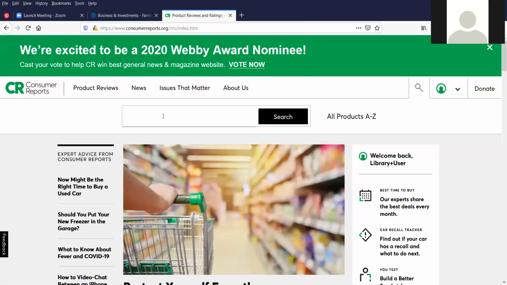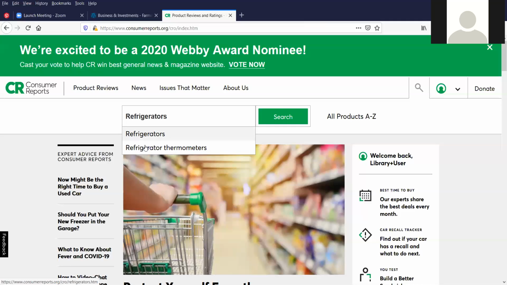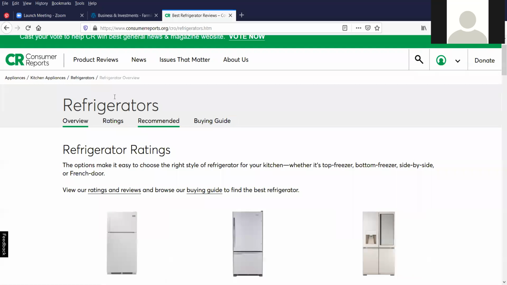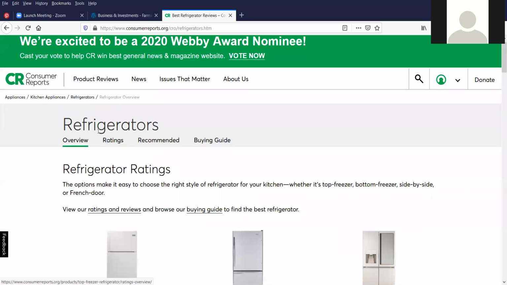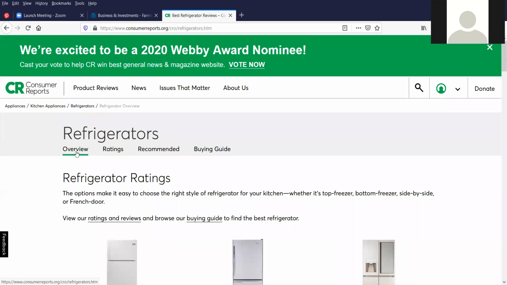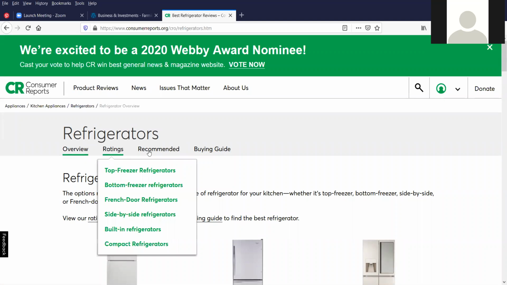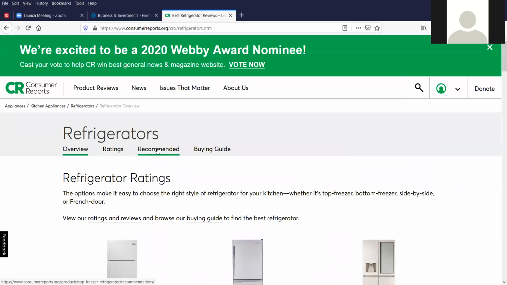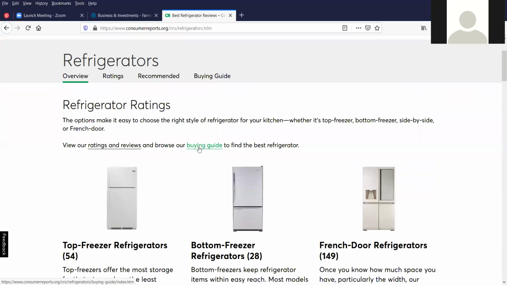So with that being said, I'm going to do a search for refrigerators, and I'm going to try to type it right. Refrigerators. As soon as I started typing it correctly, it auto-filled refrigerators and then refrigerator thermometers. We're just going to click on refrigerators. At the top of the page, we have an overview. We can get ratings, and we can find recommended refrigerators or the buying guide. We're going to go through all this, but I just wanted to show you first.